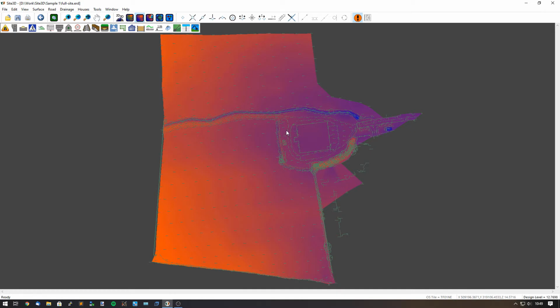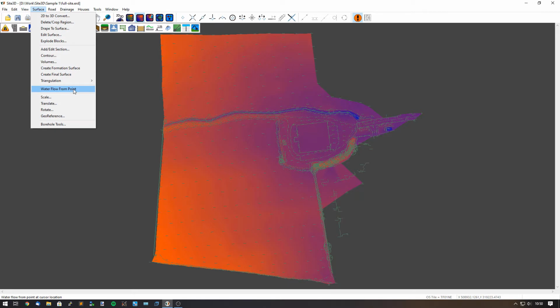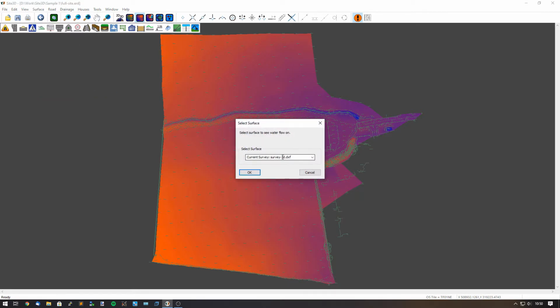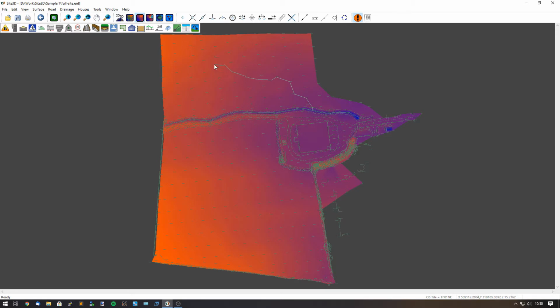If you want some more definition and you want to see exactly how the water would flow from one place to another, what you can do is go to the surface menu and use the water flow from point tool. Choose the surface, in this case the current survey, and then you can see exactly what's going to happen. From here you can see the most downward path is following that route.